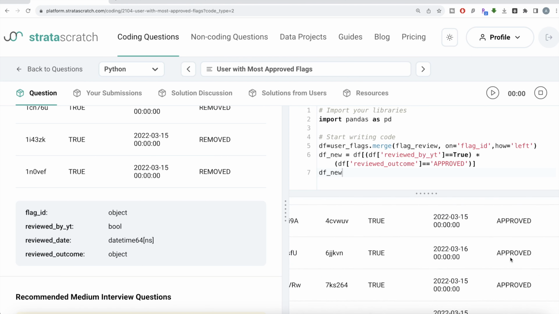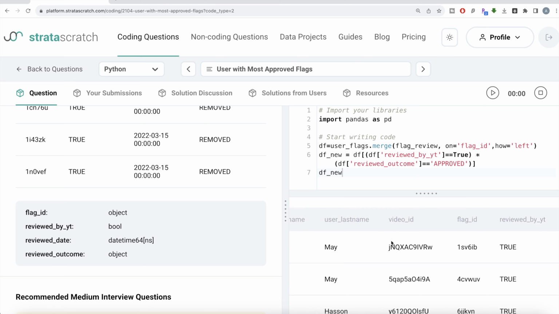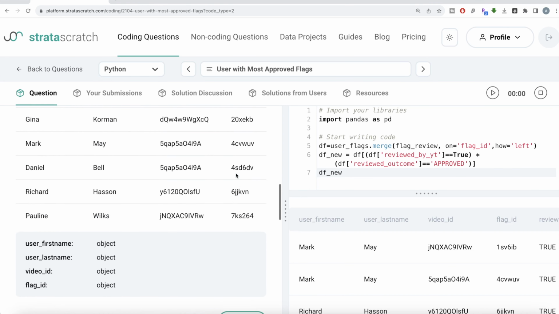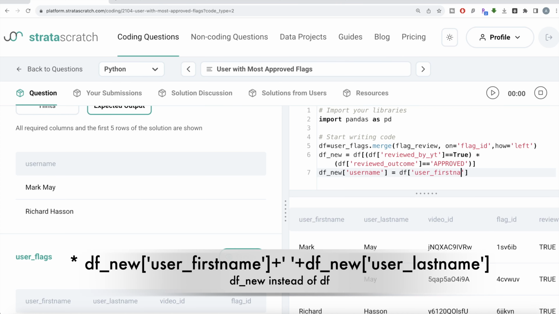Now once we have this, since we need to group by the user first name plus last name and then count the various video IDs, but we don't have a column which has both the first name and last name separated by a space, let's go ahead and make it, and let's name that column whatever is required in the output. It is called username. So let's make a column called username, which is basically df of user first name. Since this is a string, you can just add it: first name, then a space, and then the last name.